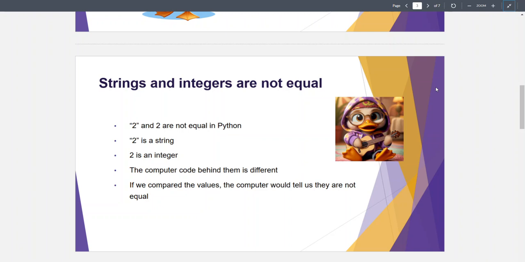And the computer code, the actual ASCII code, how it's represented in bits and bytes of zeros and ones, is different for a string of 2 and the number 2. We couldn't classically add 2 plus 2 as strings. If you were to do that, you'd get 22 because they would combine. Whereas if you added 2 plus 2 without quotes, you would get 4. If we were to check to see if 2 in quotes and 2 not in quotes are equal, it would tell us that they are not.